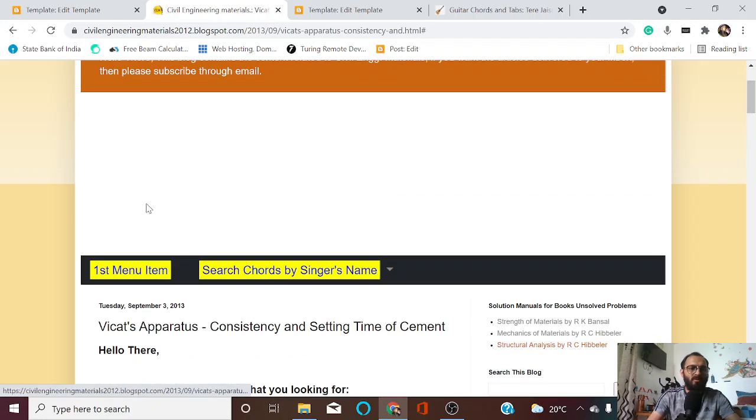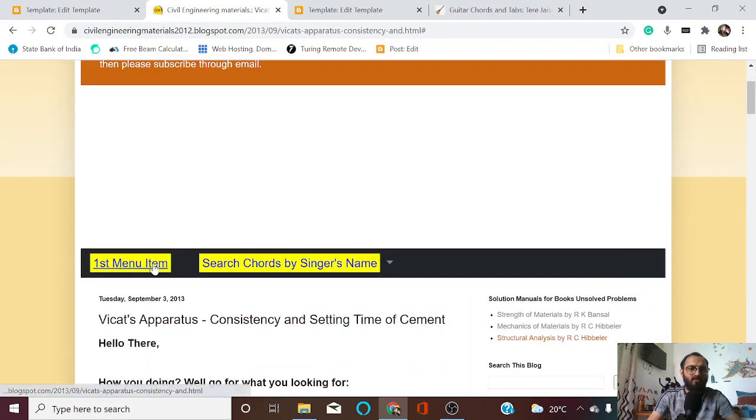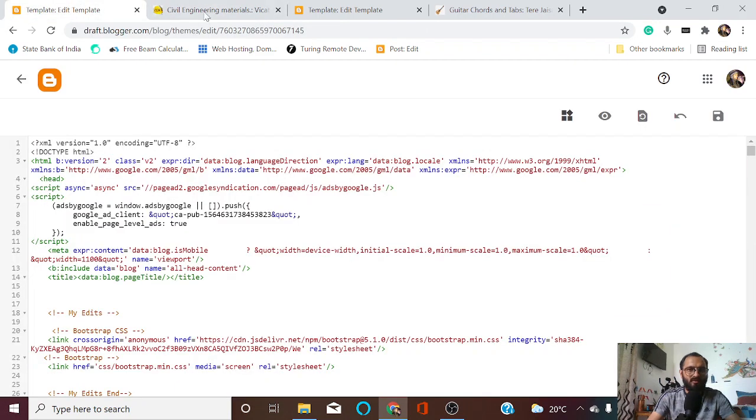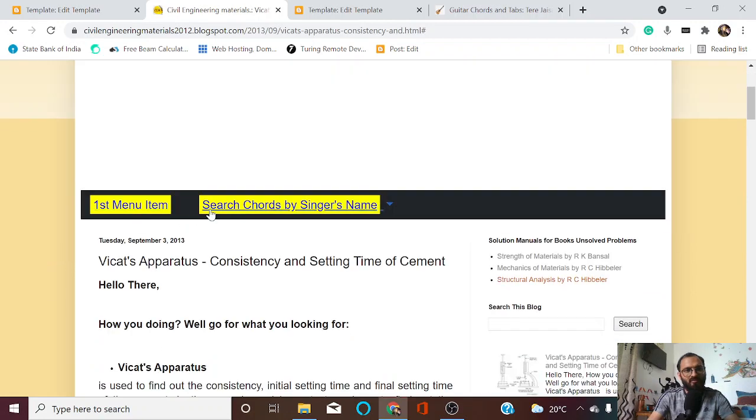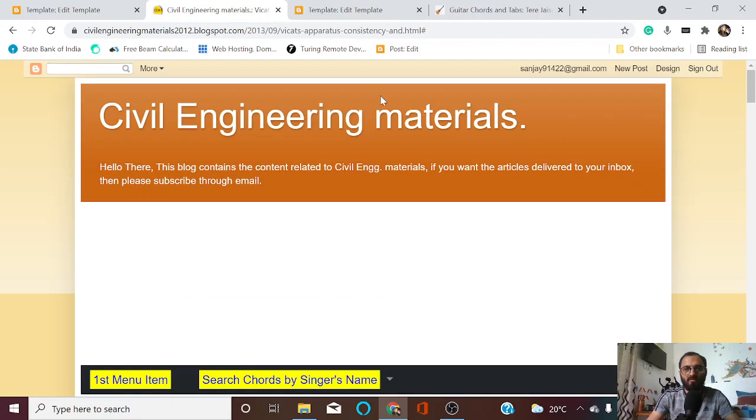So this is a simple menu item now. I have not given it any reference link, I mean there is no link attached to it, so when I click it, it doesn't go anywhere. But if you put any link within the href section, then you will be taken to that particular link. Okay, and here there are links. So this is how you create a menu in a Blogger page.